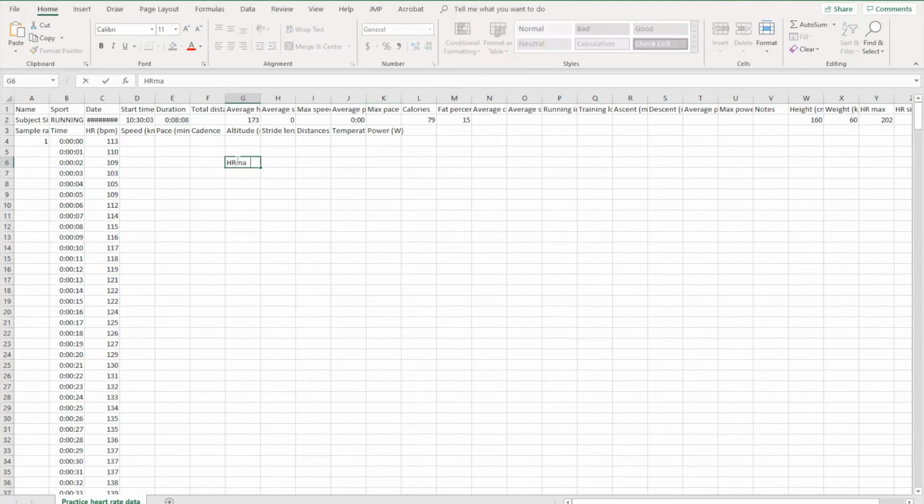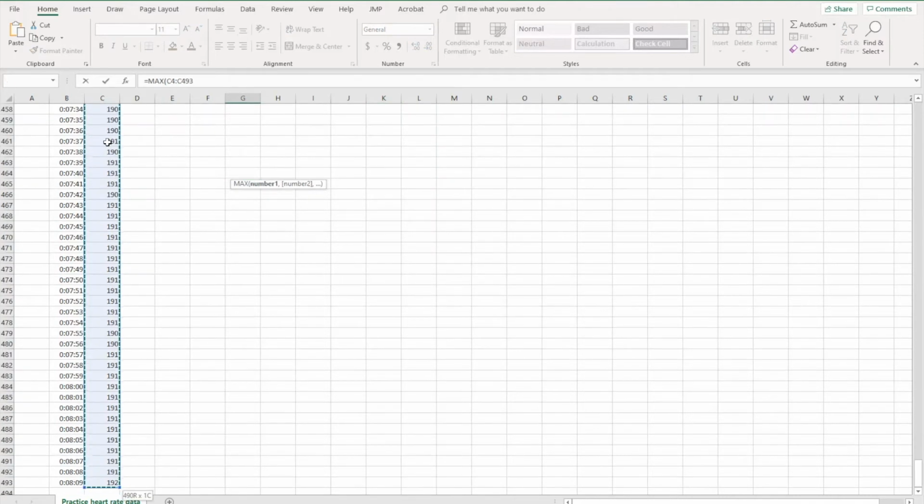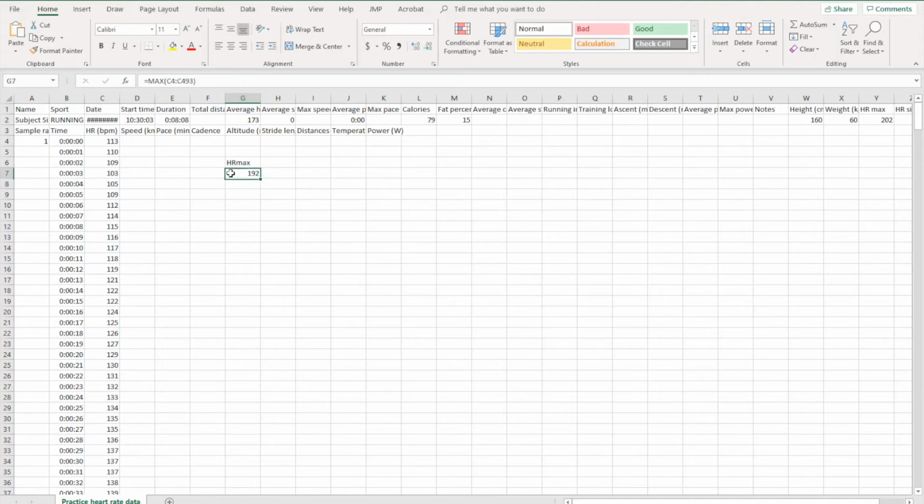Now we're going to find heart rate max. To do that, we're going to use the max argument. Type equals max, open parentheses, and then to highlight the whole column, click on the top cell and use Control-Shift down, or Command-Shift down if you're on a Mac. That will automatically highlight all of the data in that column, and it will pull the highest value. So this person's heart rate max was 192 beats per minute.